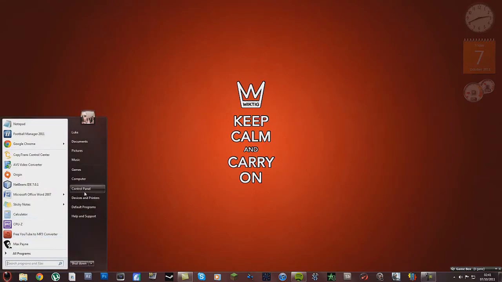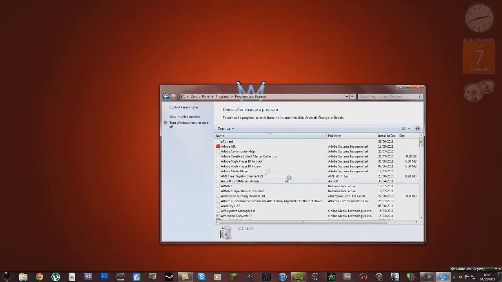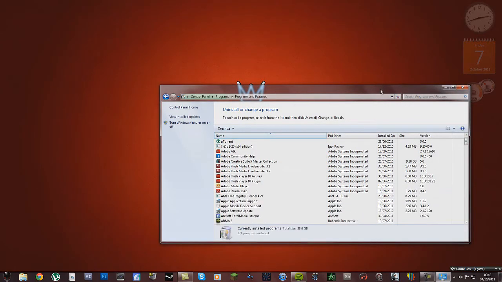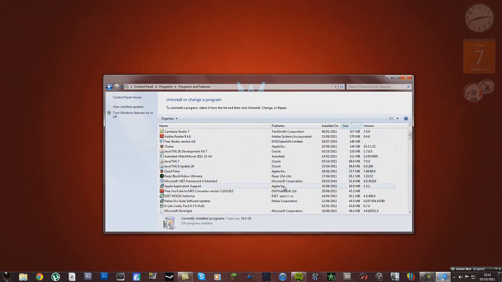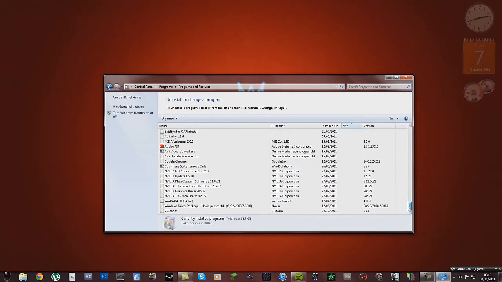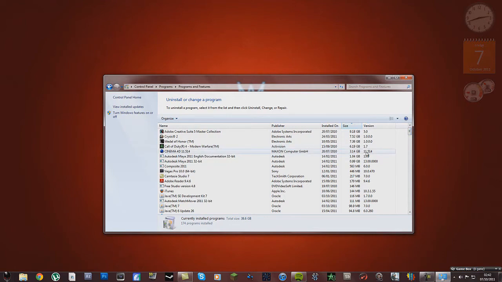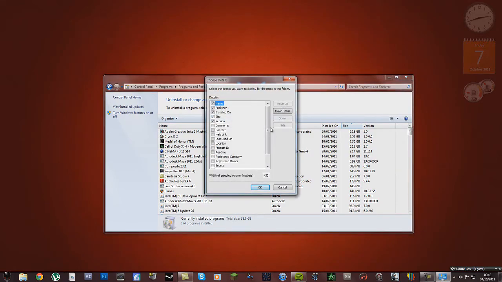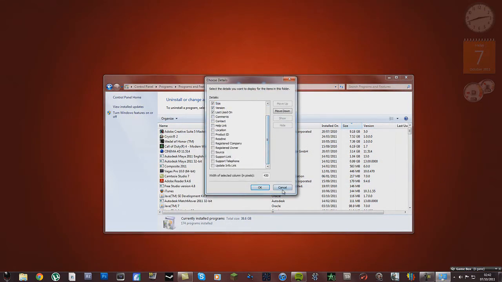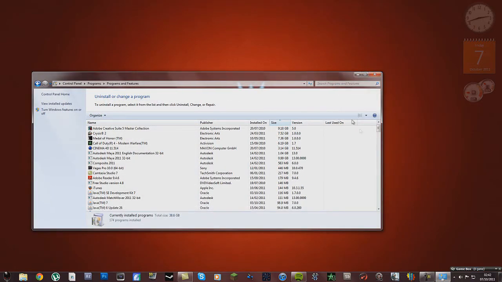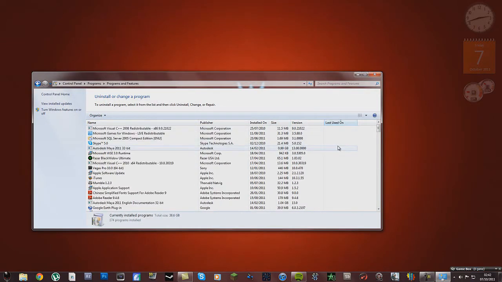Okay, another big thing is just go to Control Panel and Uninstall Program. Select Size. And as you can see, a lot of these programs I probably don't even use. So what you want to do is just go onto your computer and do the same thing and just find all the programs that you don't even use and just uninstall them simply. That's it. More, I think you can do last used on. There you go. So if you right click on more and just select last used on, that will actually show you the last time you used it, or at least it should do.